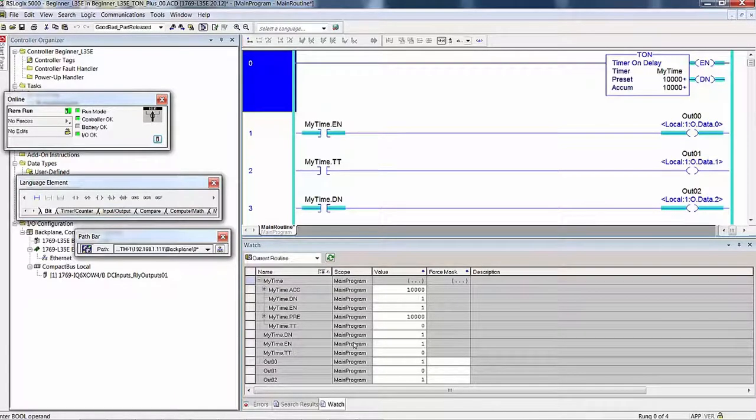Although it is unlikely that you will actually use the enabled bit in a real application, you will use the timer timing bit and the done bit a lot. The purpose of this lab exercise is to demonstrate the behavior of all 3 control bits of the timer data type. All timer data types, regardless of whether you are executing a TON, TOF, or RTO instruction against that timer data type, they all have these 3 control bits: enable, timer timing, and done bit.